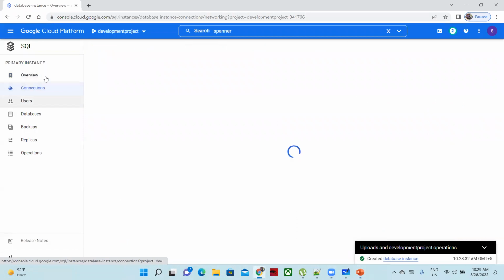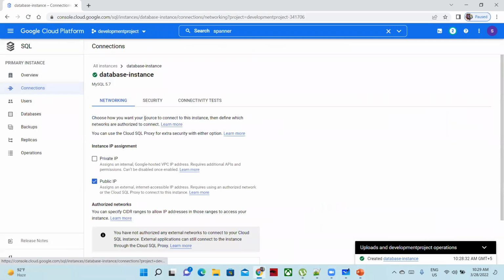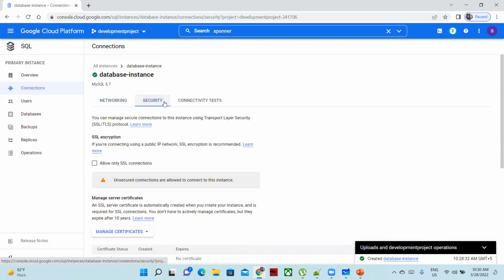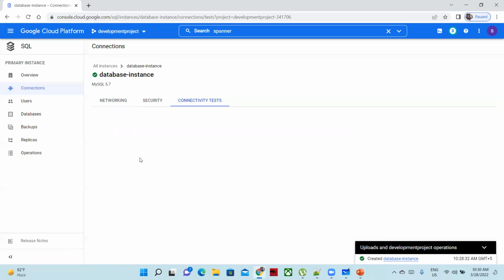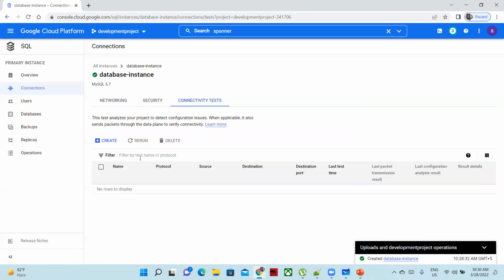In the left side panel of your SQL instances, once I created it, Google automatically provides a public IP by default, along with security and a connectivity test as well. Just enable your API here as well. This is connectivity enabling after creation of your database. We're not creating anything in connectivity here.